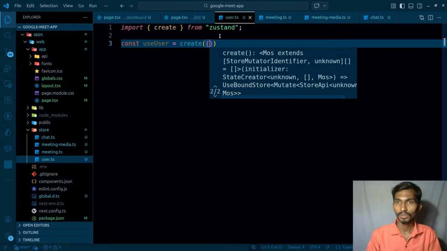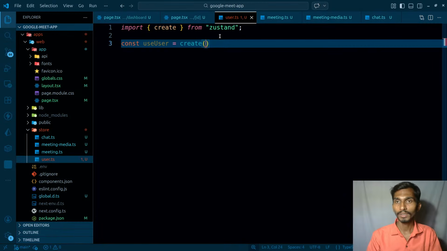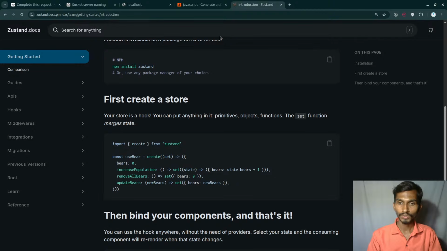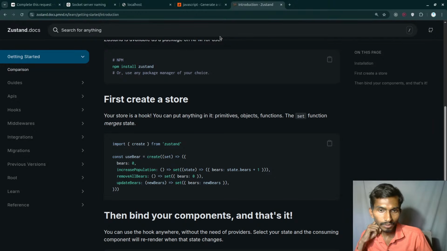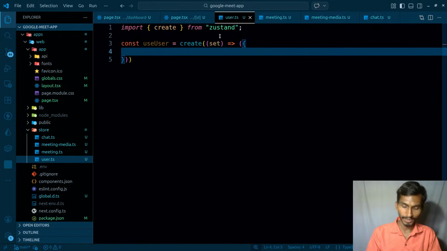Once I have this, inside this, what do I need to do? I will get a setter from here. Once I've got the setter, what is the next thing? The next thing is to define the states. Just like this, that's okay. So ultimately I have to have some of the states. First one is going to be the name.